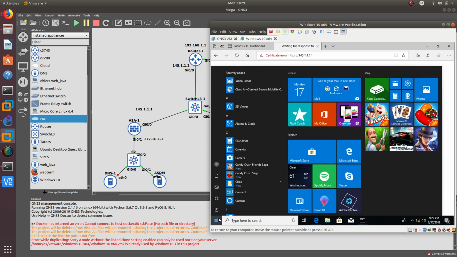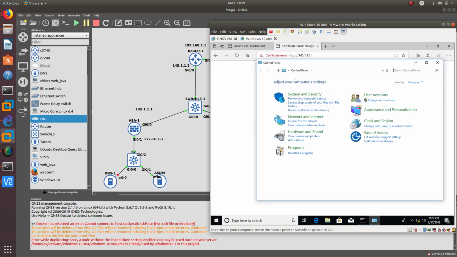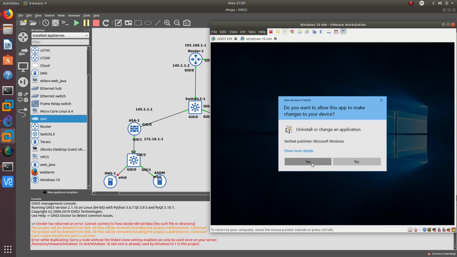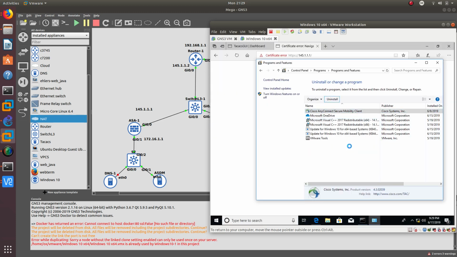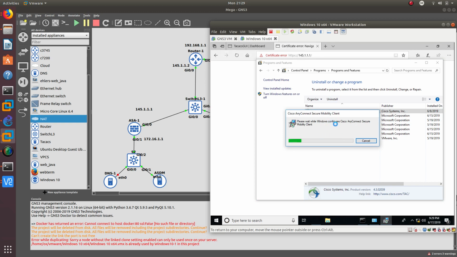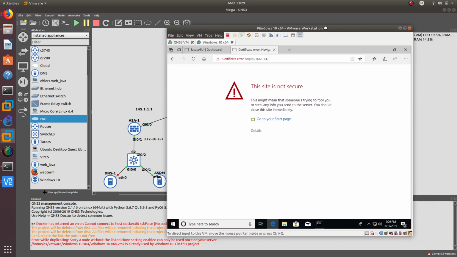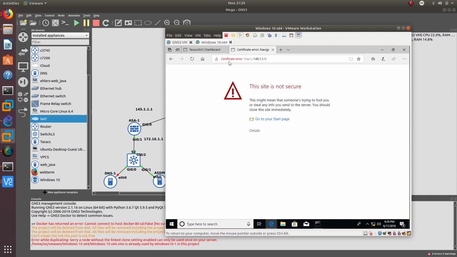And also let's see if I have already installed the Cisco AnyConnect, because if I have it installed, I need to remove it. So let's go ahead and uninstall it. Yes, because I installed it in a previous video, so I want to remove it first. And as you can see now, we have reached this firewall and it's saying that there is a certificate error, but we can just go ahead and go to the web page anyways.